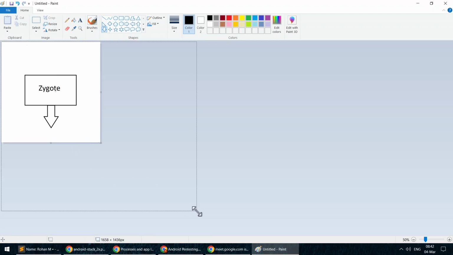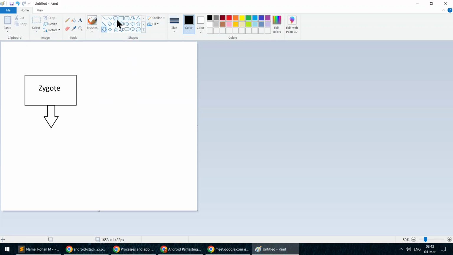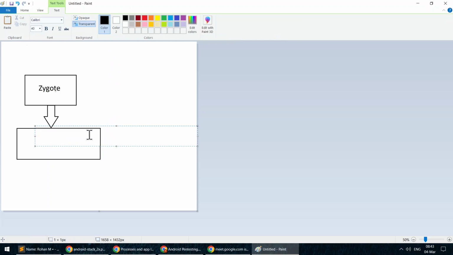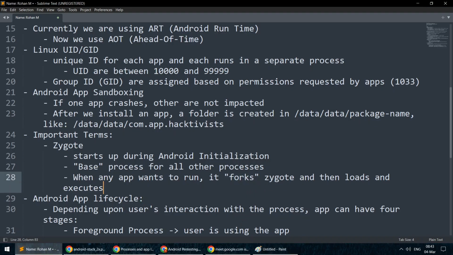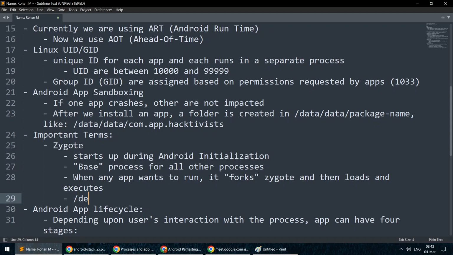Like you want to use microphone, you want to use internet. So what you do is whenever you will be executing any of the app, you will be forking the Zygote process, and then all of the libraries that Zygote had, you will be able to run it. So what happens is when you boot your phone, the Zygote will be launching a socket called /dev/socket/zygote.